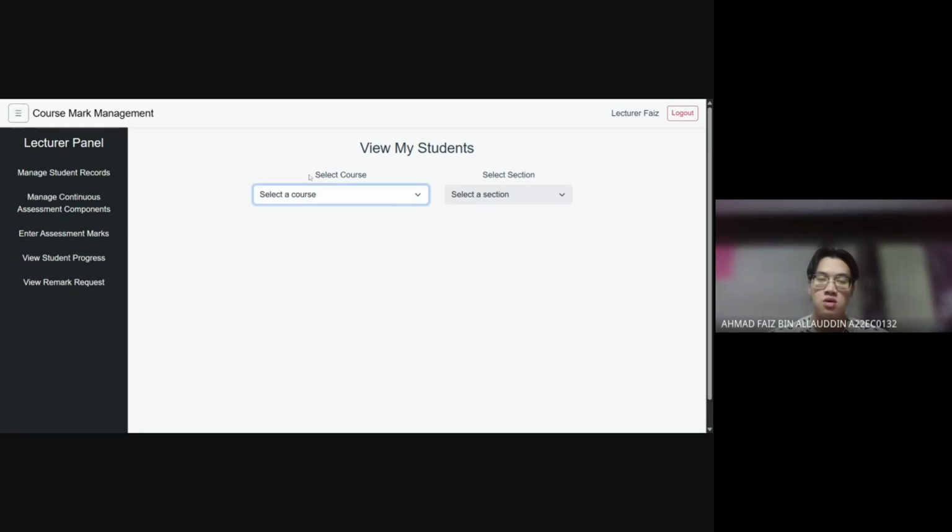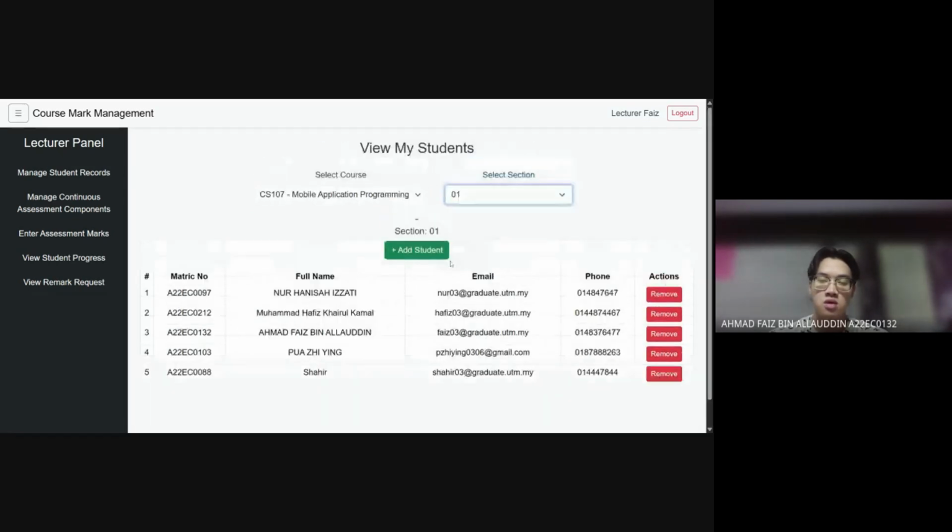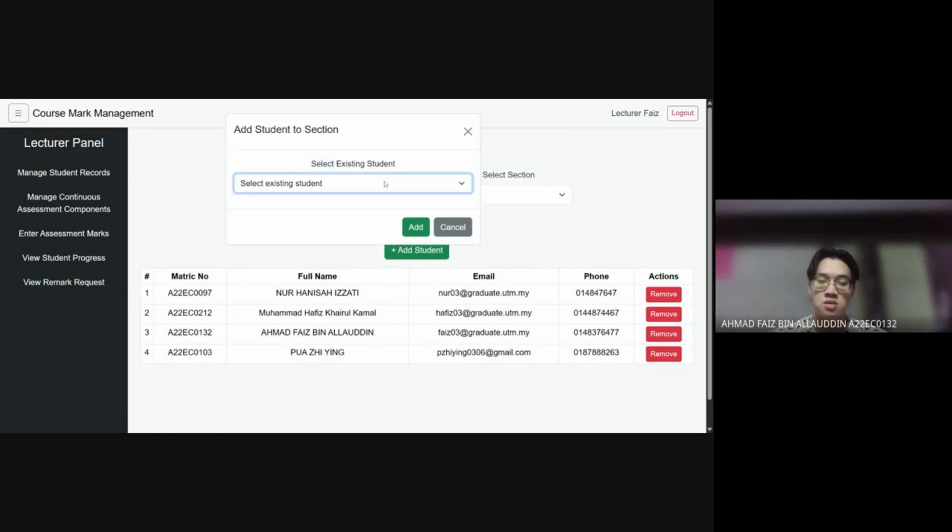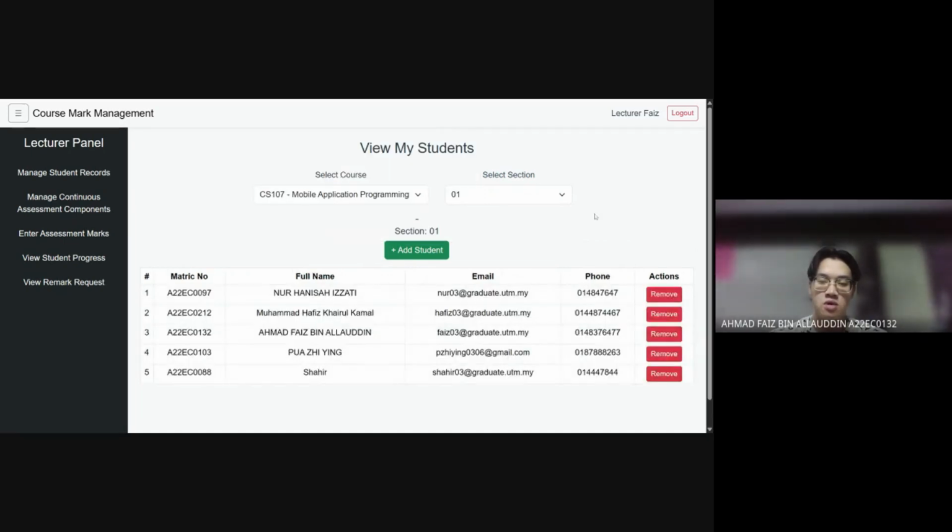Let's select the course, mobile application, session 1. So we're going to delete one of the students here. Let's delete Shahid. All right. And then we're going to add a student here. Let's add Shahid again. Okay, so we already added Shahid. So here we have the matric number, the full name, the email, and also the phone number.